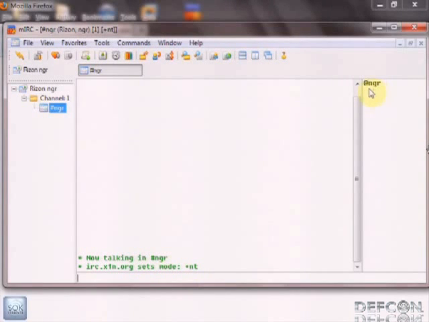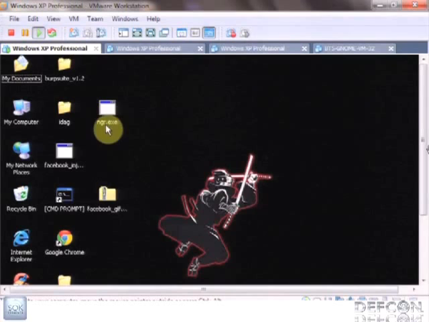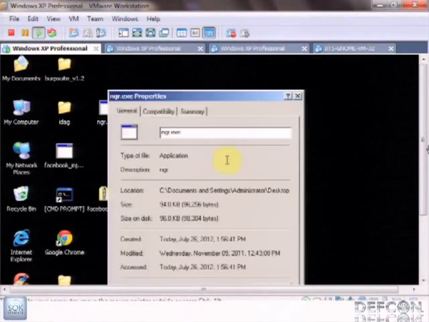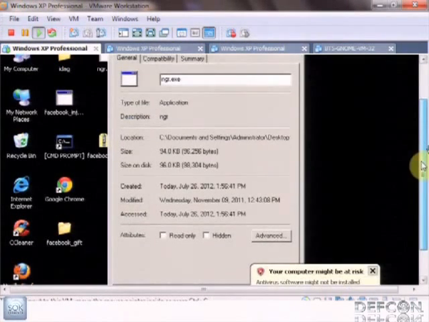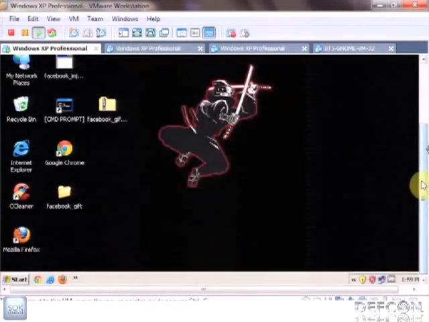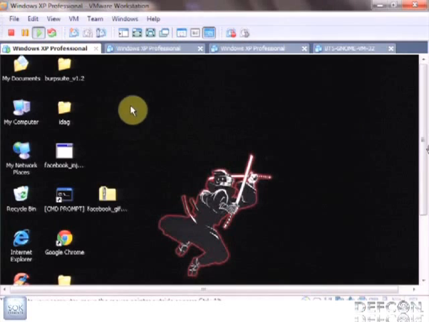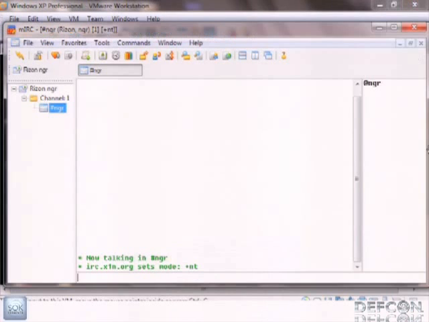I connected back to the IRC channel, and in our virtual machine there is an NGR bot here. So what are we going to do? We're going to execute this bot in our controlled virtual machine here. So it melts itself. This functionality of bots is termed melting.